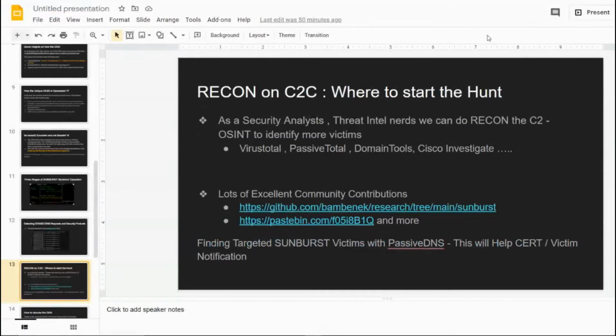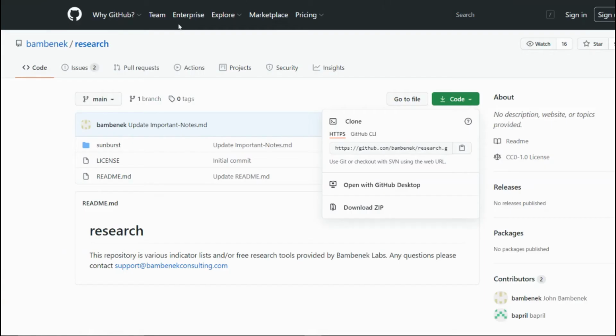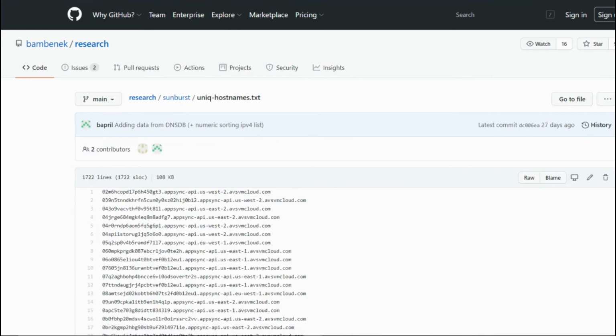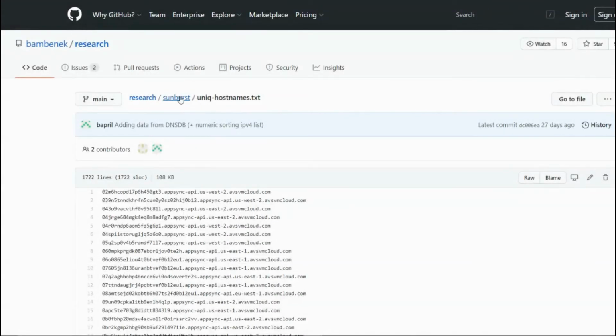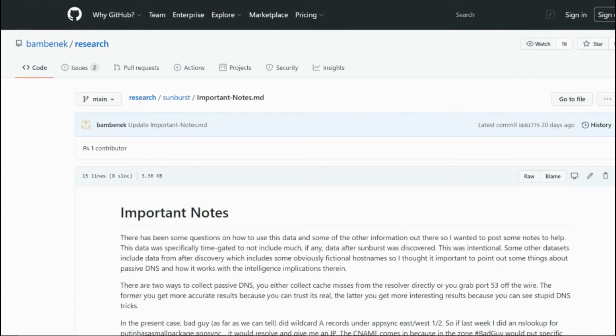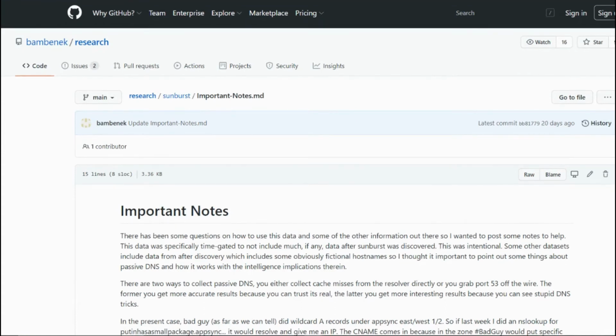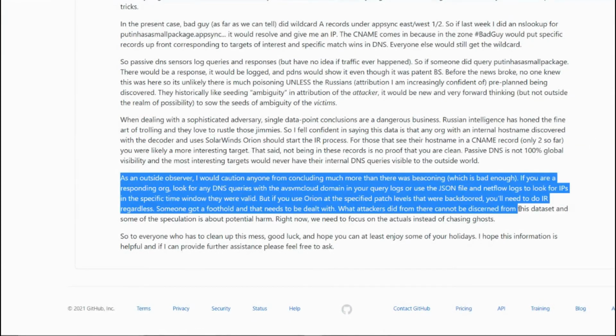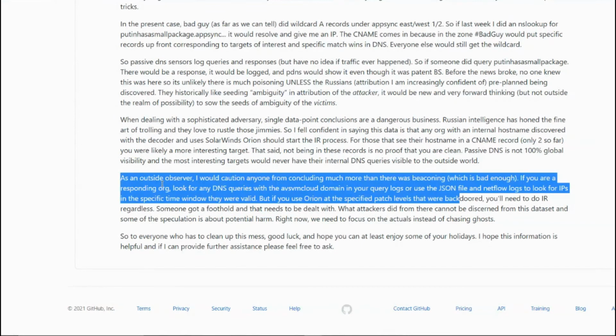The first one I would like to give some credits, or a shout out, is to Bambenek. If you go to one of the recent Git pages of Bambenek, they have already published the unique host names, which is nothing but the complete passive DNS replication, I'd say. And the most important thing I'd like to point out is on the README, or the important notes on this blog, if you come down, this is what you see.